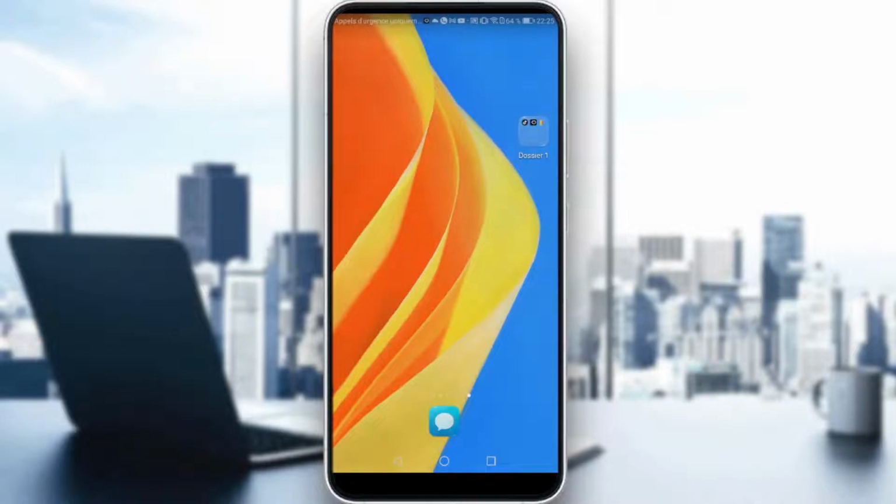Hi, in today's tutorial, I'm going to show you how to use green screen video in TikTok.